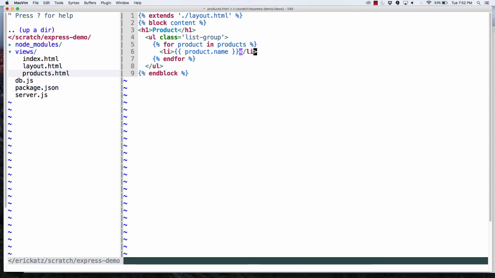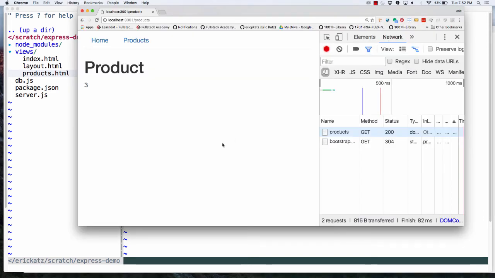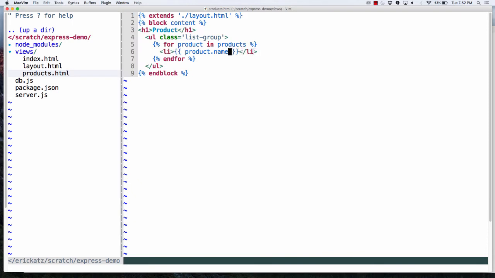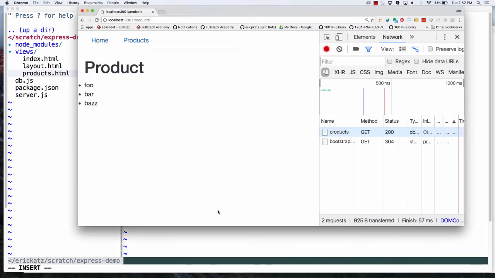Now you can imagine this could be coming from a database as well. Now I've got my products, and I forgot one thing, just to make it look nice. I'm going to give this a class of list-group-item. Okay? Now I've got 3 products.